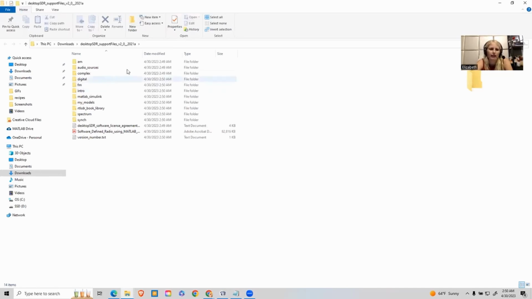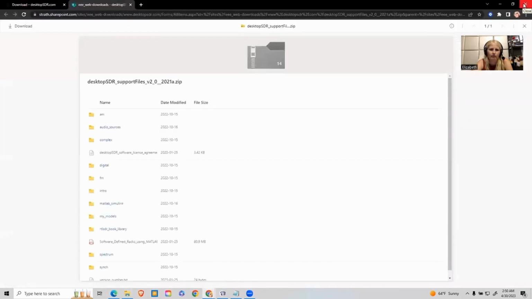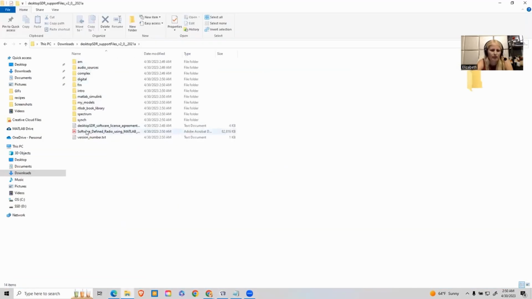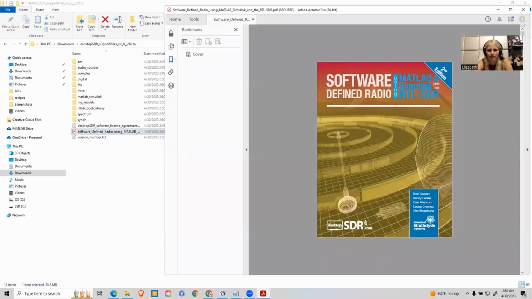Okay, now you have your files. You don't really need to get to them from here. Go ahead and close that out. We're going to open it from MATLAB. So that's all you really needed from the website. You got the book. Yeah, here's the book. So the book's in PDF. So you just click on the little Adobe file and it'll pop up.